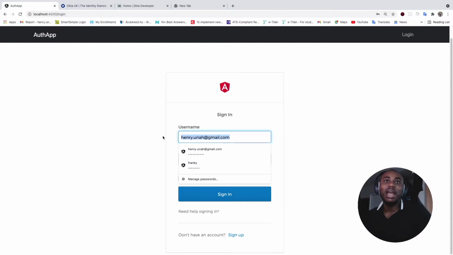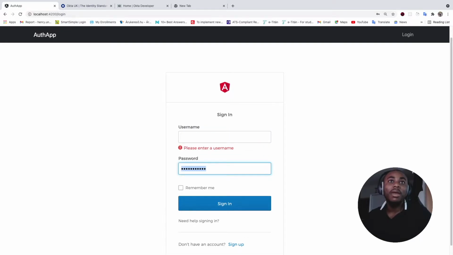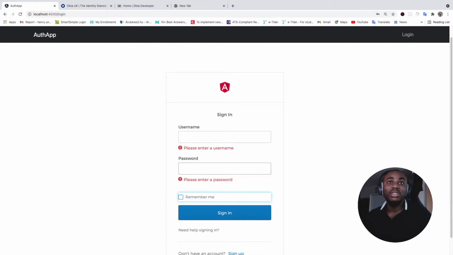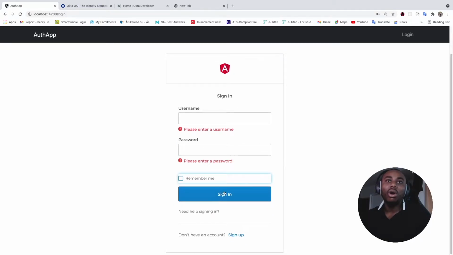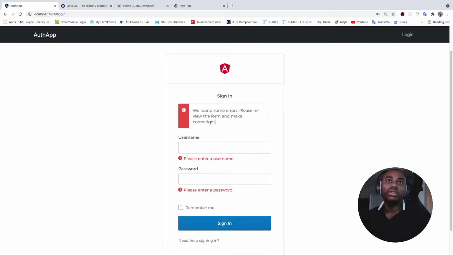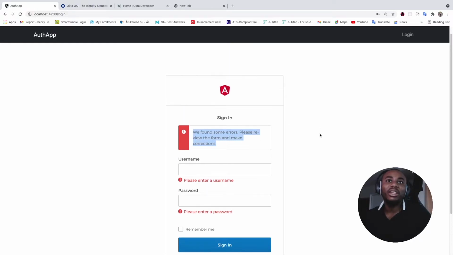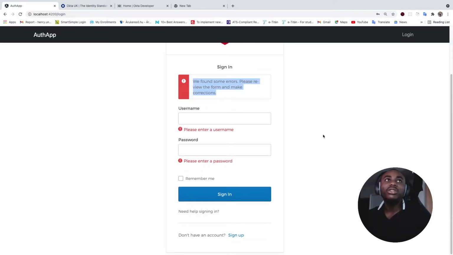For example, it has validation. So if I decide to take off my username and my password, you see I get those error messages that say I should enter a username and a password. Also, if I try to sign in, you see I get some error messages coming from the server. So let's quickly create a new user that we can sign in with.